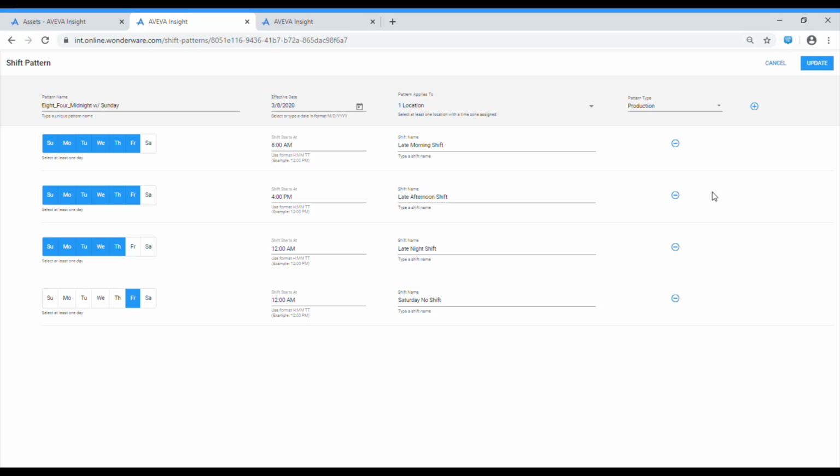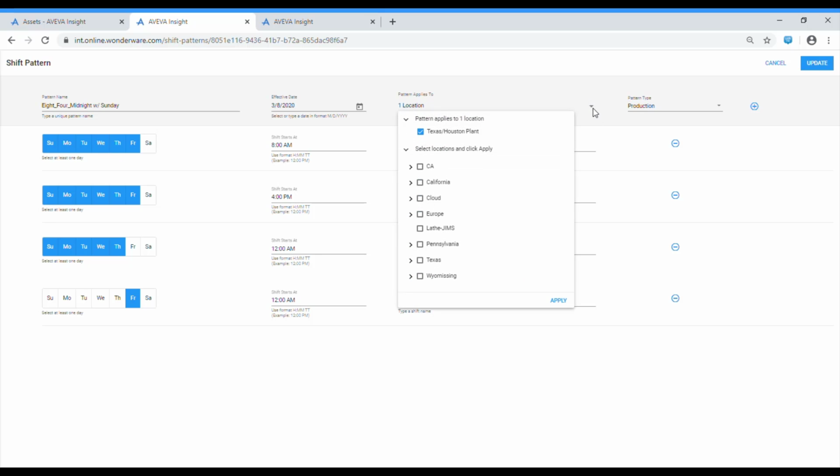Now, each shift pattern has a name, an effective date for when it becomes active in the system, and a list of locations to which the shift pattern will apply. This means that different locations may be set up with different shift patterns to match how the local shifts are set up.